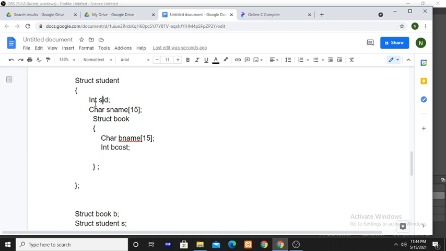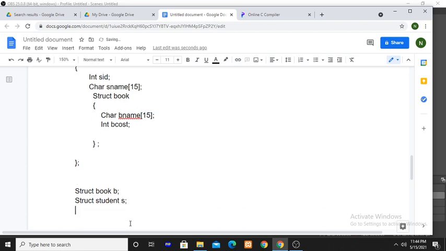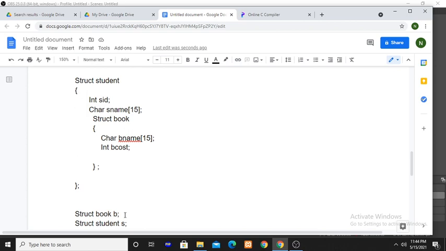You can access the outer structure members directly by using the variable of the outer structure. Here, what is the variable of the outer structure? S. What is the variable of the inner structure? B. Using the variable of the outer structure, you can access the outer structure members. But to access the inner structure members, you should use the outer structure variable followed by the inner structure variable. Both the structure variables you have to use.